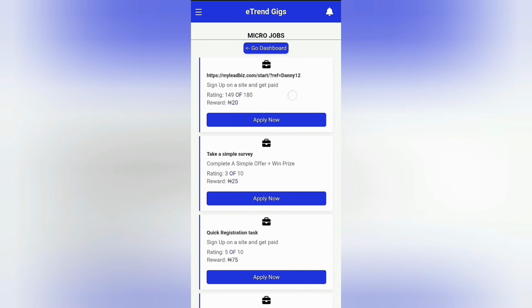Sign up on the website and get paid. The reward is 20 naira. Have you seen it now? That reward is 20 naira. So let's say you perform 10 of these tasks, at 20 naira each.